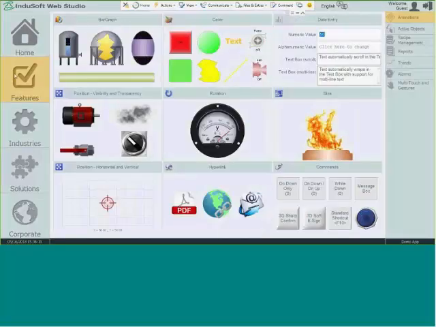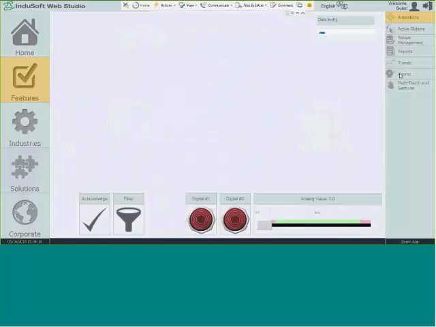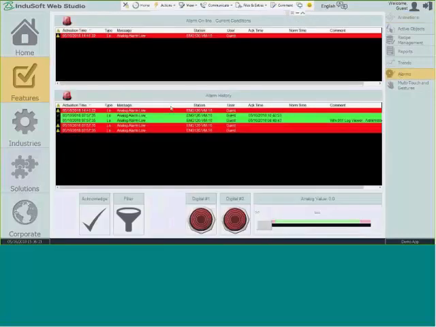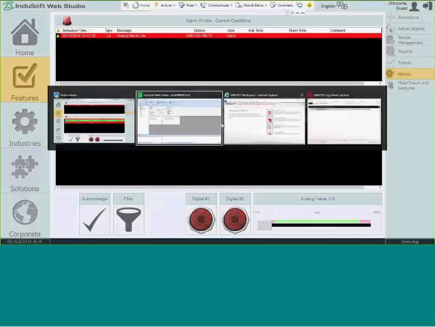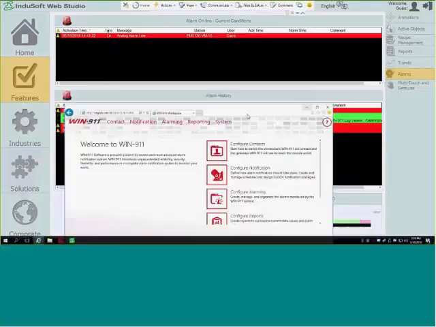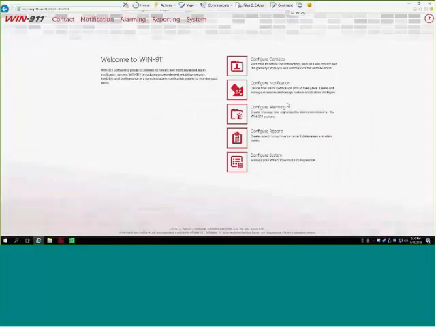Jump over to the alarm screen, and you can see there are alarms coming in here. Earlier Scott was talking about how you can configure these alarm and event controls, and you saw that you can do some filtering within those controls. That's very similar to how Win911 is going to pull alarms out. So let's go check out the Win911 configuration.